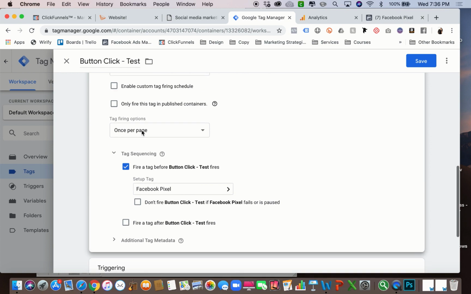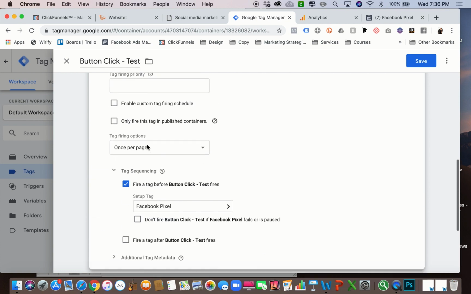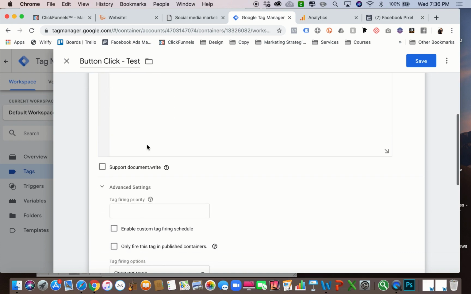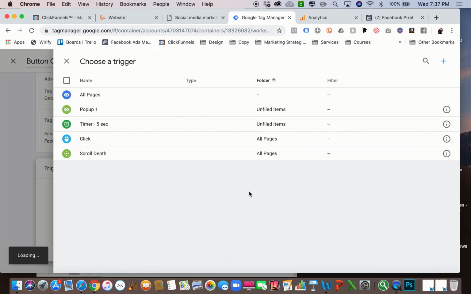And you guys don't need to do any of that. Okay. And so then essentially you are done setting up your tags. So then you're going to set the trigger. And now this is where you can get essentially customized.